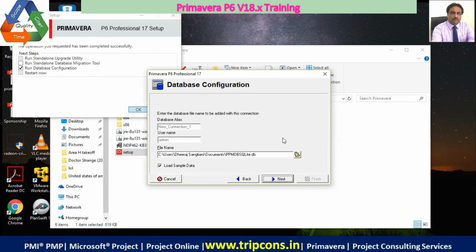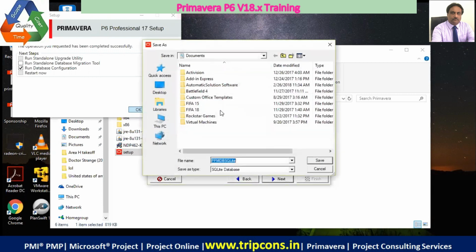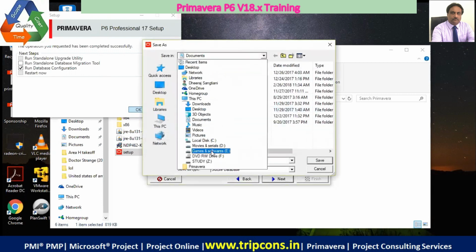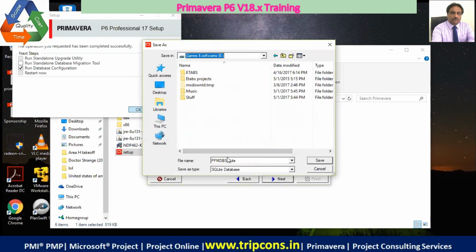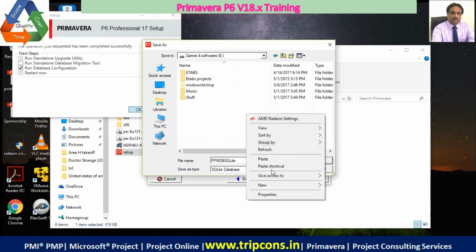Would you like to change the folder where you want to keep your database? Yes. Just switch over to your preferred folder. Usually it should be D drive, not on C, because your data should be on D or E. So you create a folder. First of all, the best practice is to first create a folder. Name the folder as P6 database because you don't want this file to get lost.